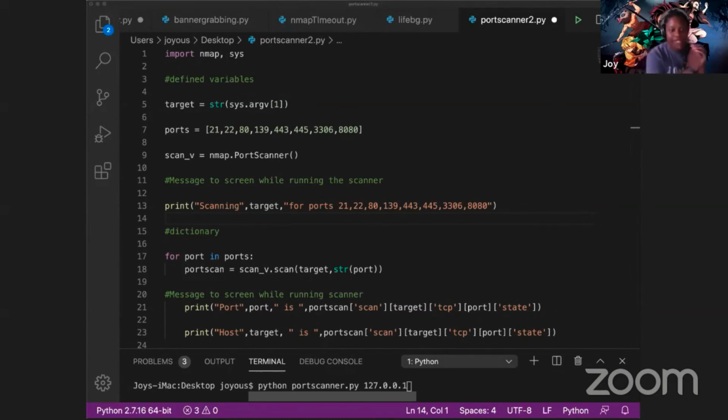How's everyone doing out there? Does that help? Resize the screen. So after our struggles with the banner grabber, the port scanner seems super easy.